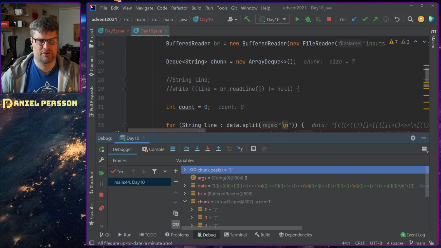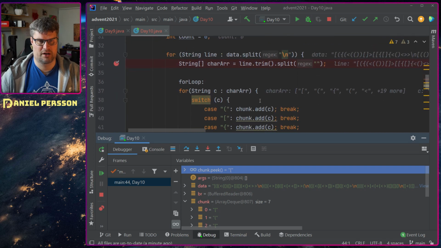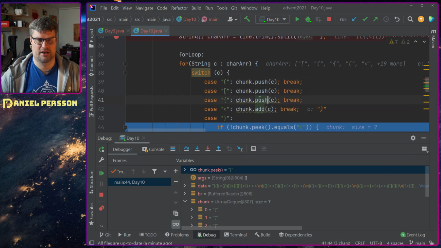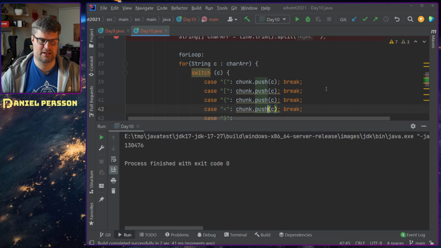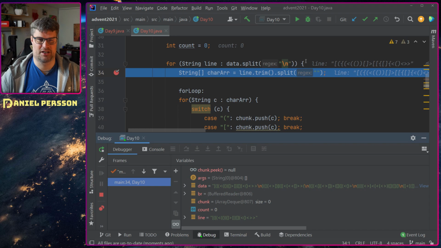So peak is the first one. So we want to have the opposite of that. Yeah, I have added it. We want to push, of course. Yes, push is the right command. Push and pop. Let's see if that is better. So we don't add to the end of the list. Woo! Now that's a lot.